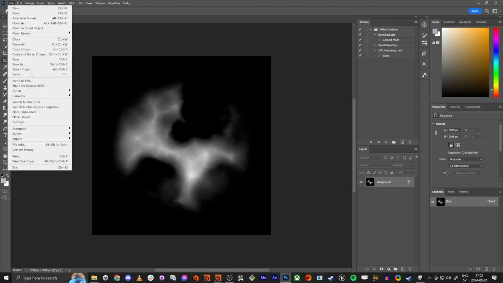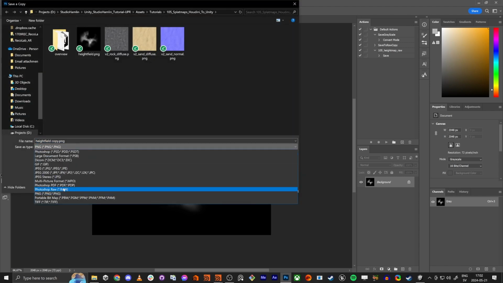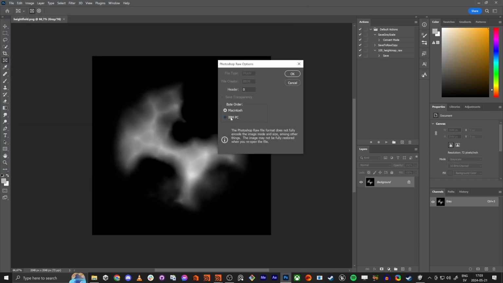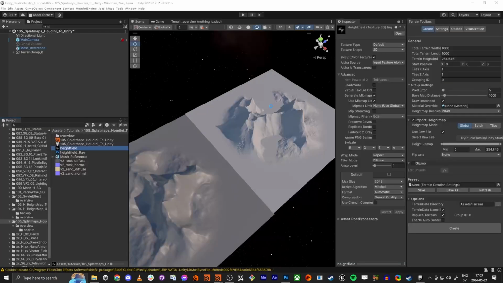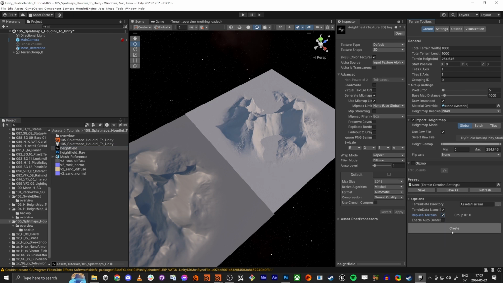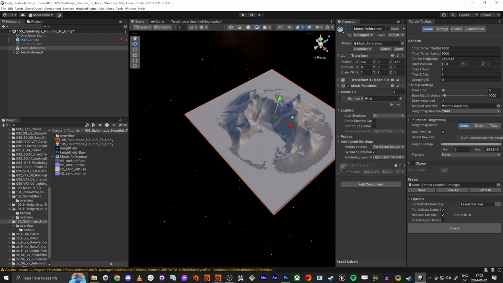And then we just do this thing, save as a copy again, and a raw, save it, and a PC. Now, if we have replace terrain here, it's going to replace the terrain group 0. If you untick it, you will just make a copy, but we're just going to update it. So if we do create, now you see, it is perfect.